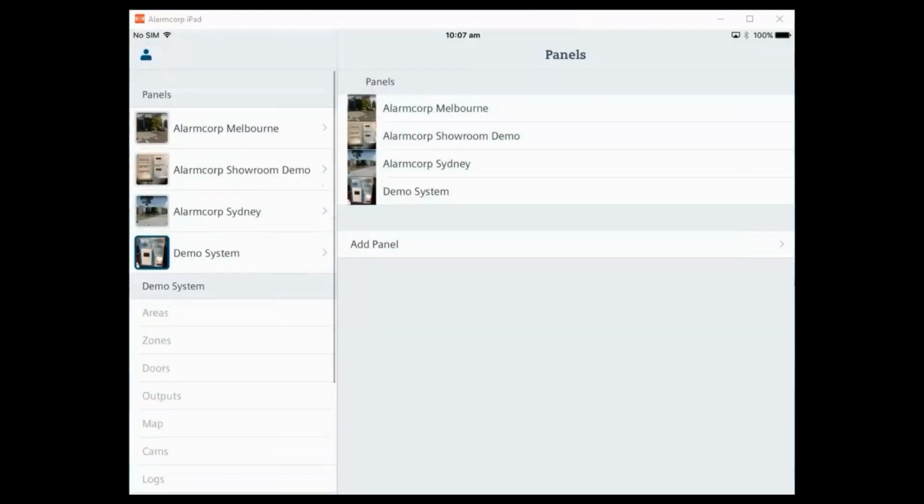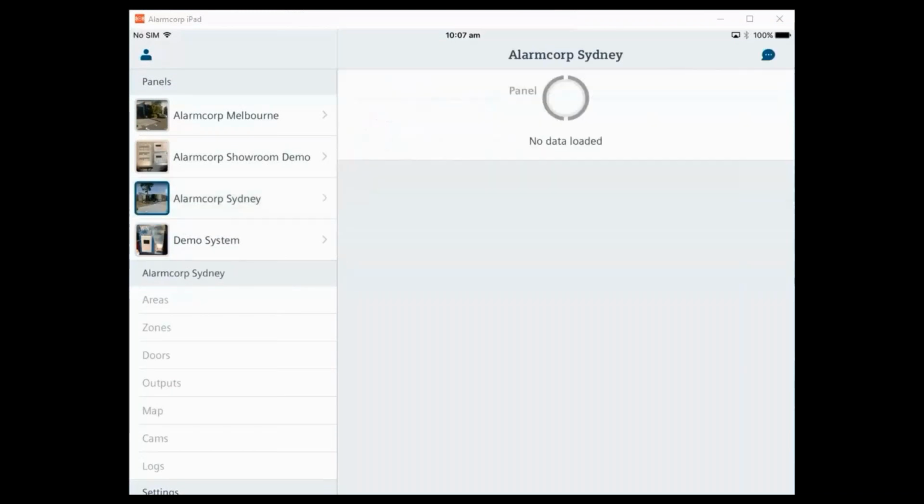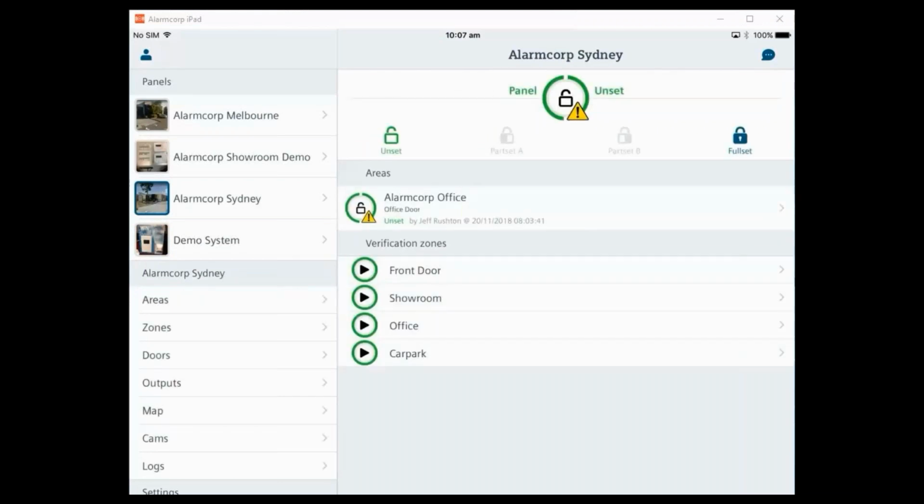So as seen on this app, we've got 4 different panels on this system. So if we just go to another panel, we can see the state of that also and control it in exactly the same way.